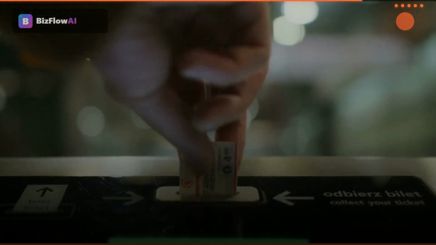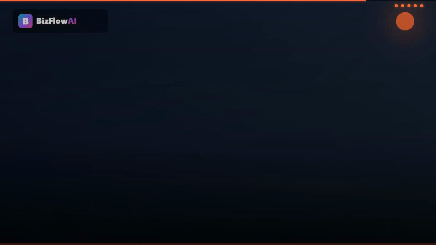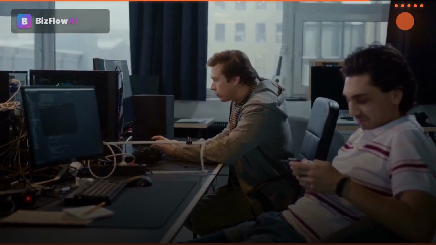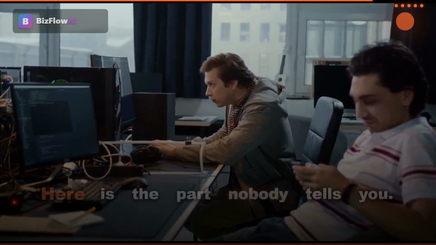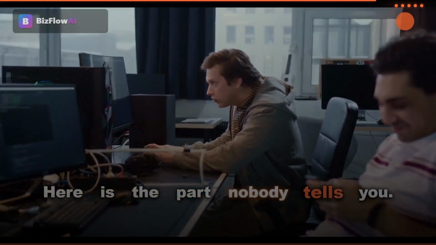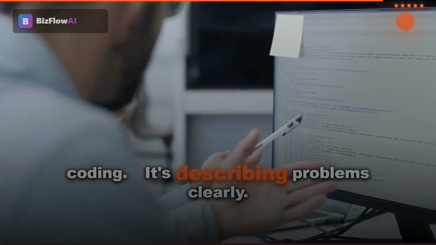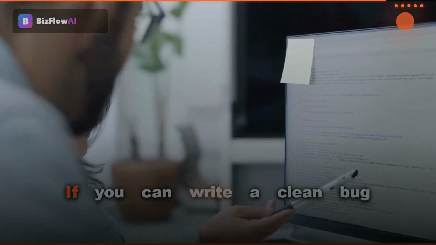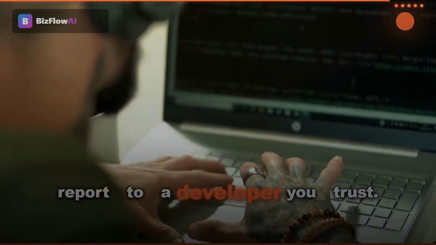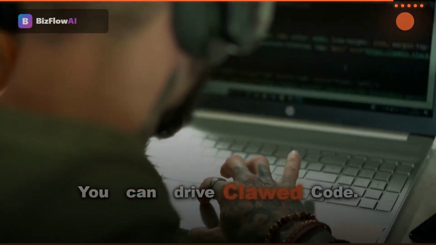Then the next. 4 hours later, 11 tickets cleared. All shipped to production. Here is the part nobody tells you. The skill that matters here is not coding. It's describing problems clearly. If you can write a clean bug report to a developer you trust, you can drive Claude Code.